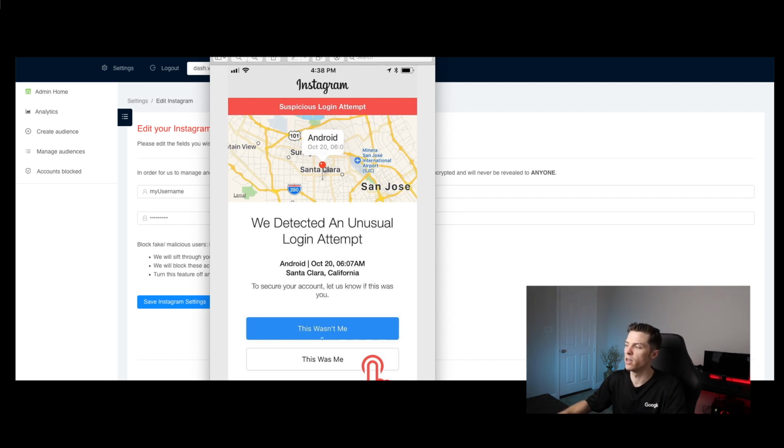Do not click this wasn't me. That will flag your IP and it will not let our software log in, and you'll get stuck in this loop where it'll ask you every time we try to do something on your behalf to grow your account. So click this was me, and then you'll do that once.